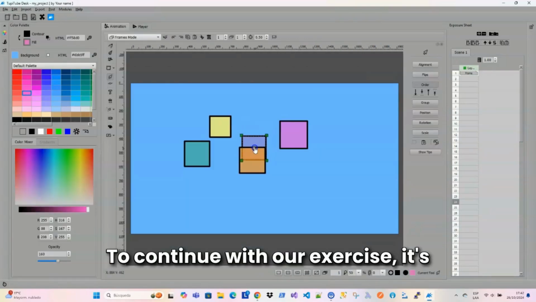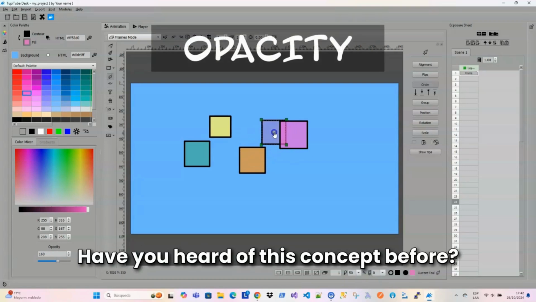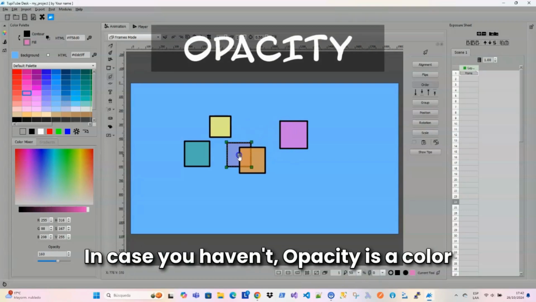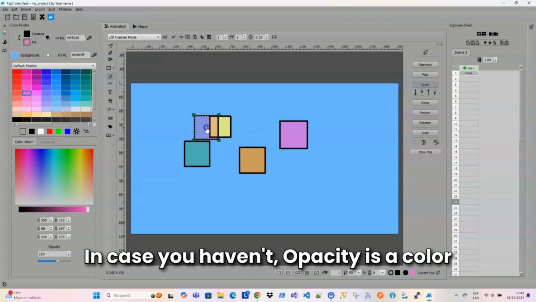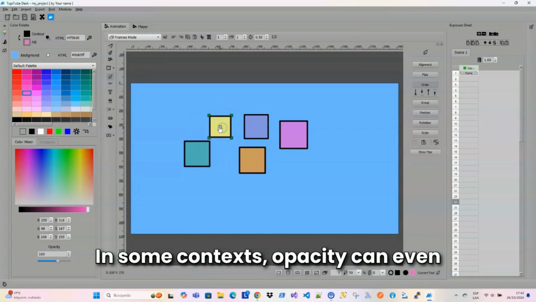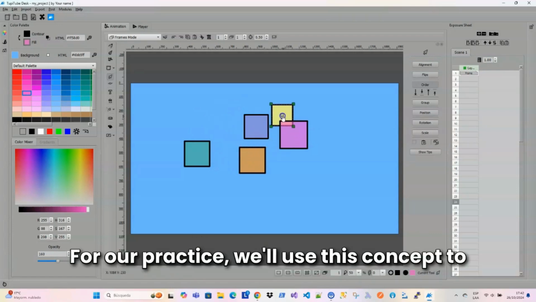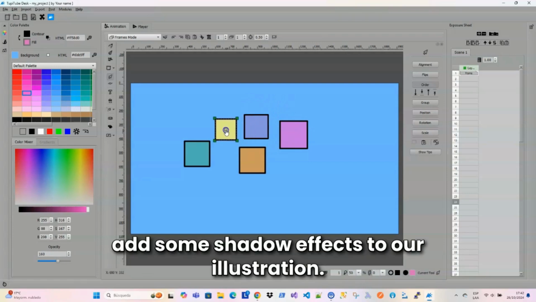To continue with our exercise, it's time to learn a new concept: opacity. Have you heard of this concept before? In case you haven't, opacity is a color property that defines its level of transparency. In some contexts, opacity can even be considered synonymous with transparency. For our practice, we'll use this concept to add some shadow effects to our illustration.